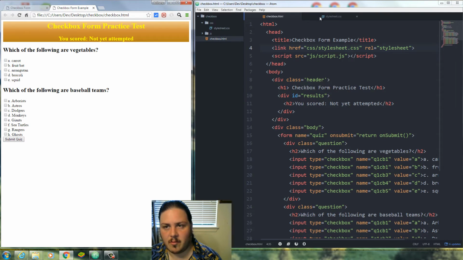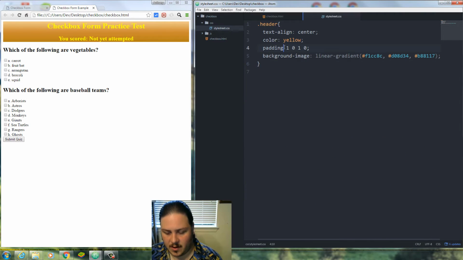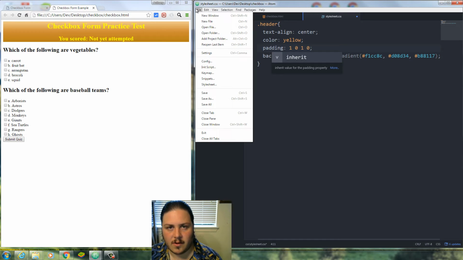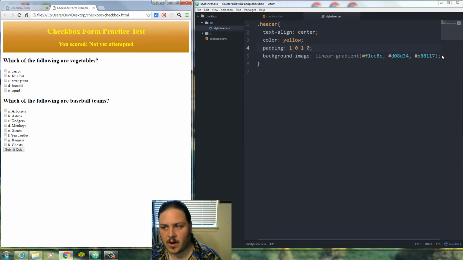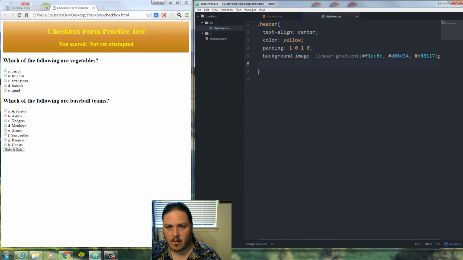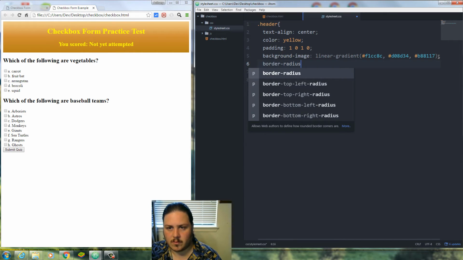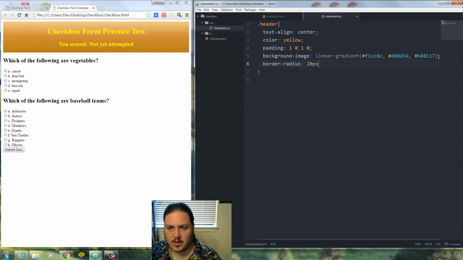All right, looking good. Our padding didn't work. Oh, because I needed to put a colon in here. And give us padding. Let's make a border radius of 20 pixels, and that'll give us a nice rounded look to our box here. Okay, now we need to work on the body.